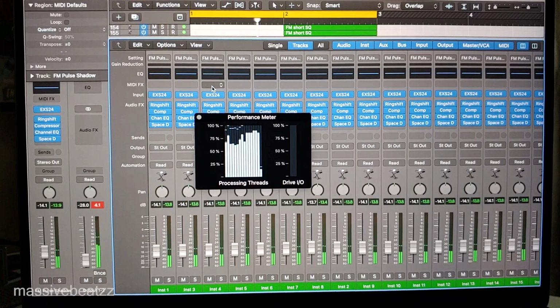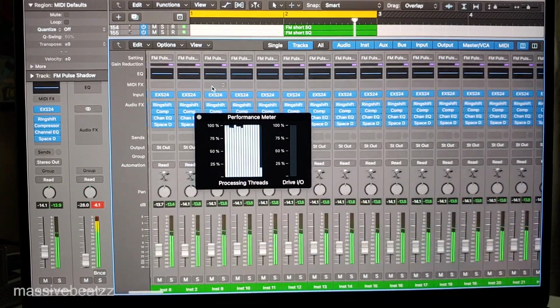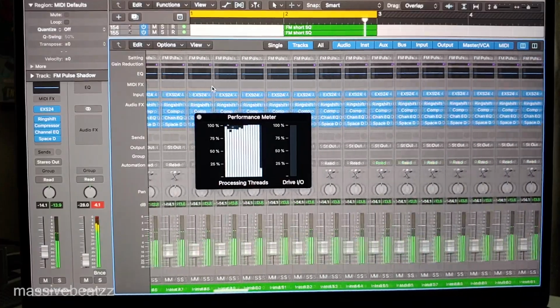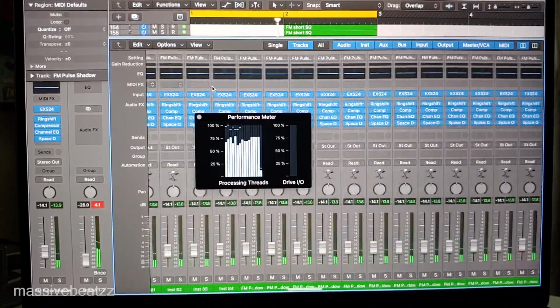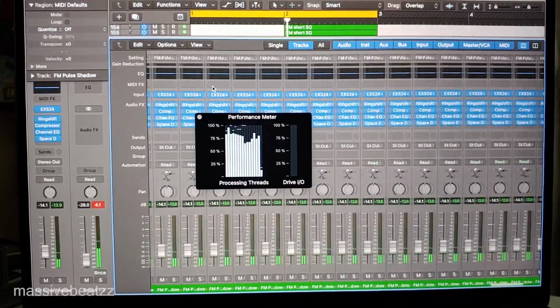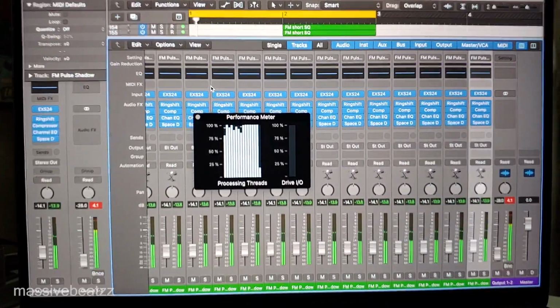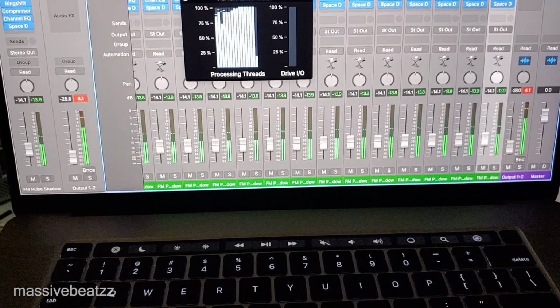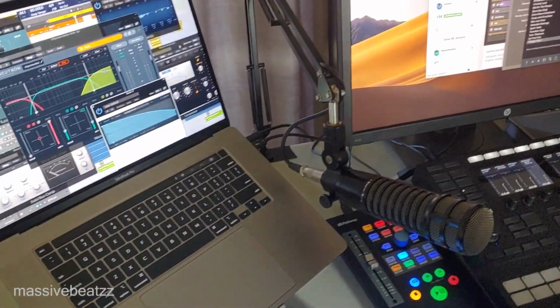A 200 track session in Logic with a 16-inch MacBook Pro. Absolutely unbelievable. Tracks after tracks after tracks. Wow. Okay. Crazy. Well, maybe not crazy, but at least very impressive.